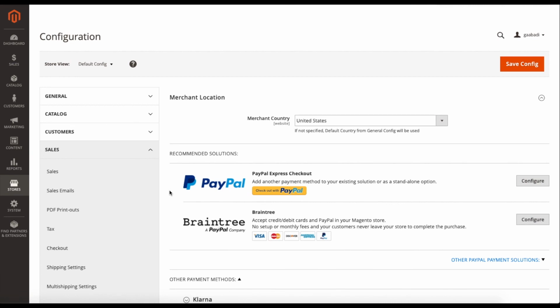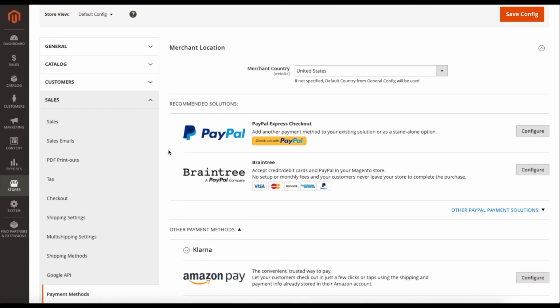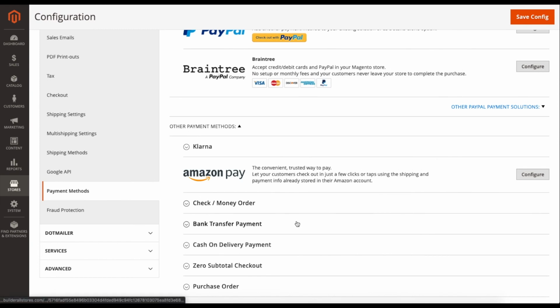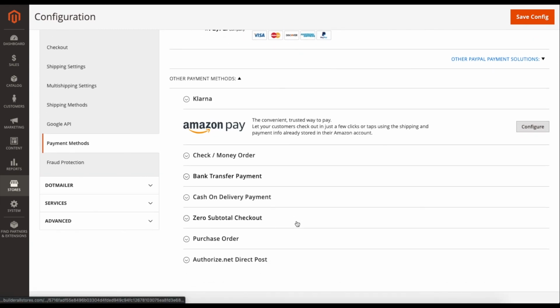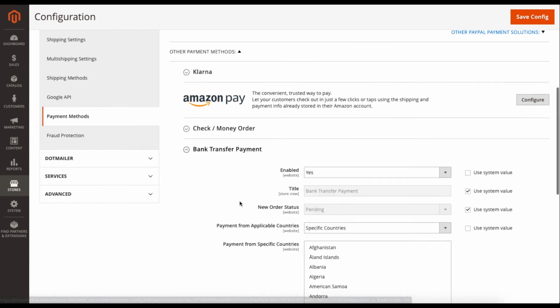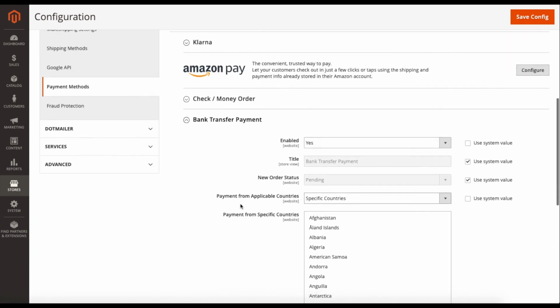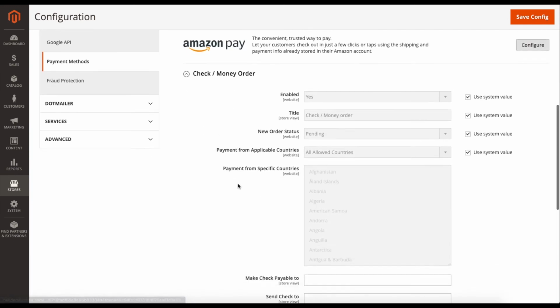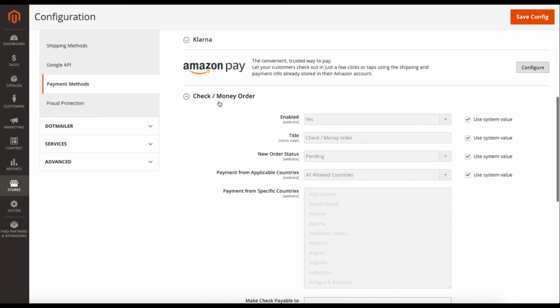And on this page over here, you can select the payment methods that you are going to use. For example, we have over here PayPal, Braintree, Amazon Pay, this Klarna, a check or money order, a bank transfer, a cash on delivery, a zero subtotal checkout, a purchase order, and authorize.net direct post. All of these are pretty simple. As you can see, they kind of look exactly like the shipping methods. You can just check them out and they're pretty basic.